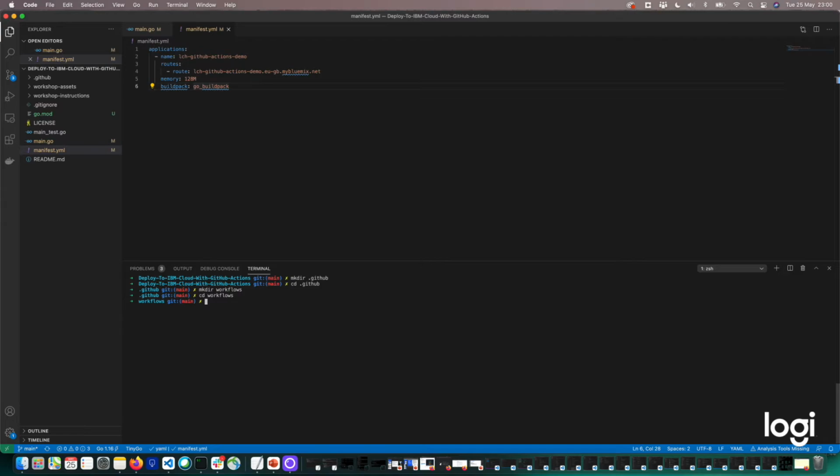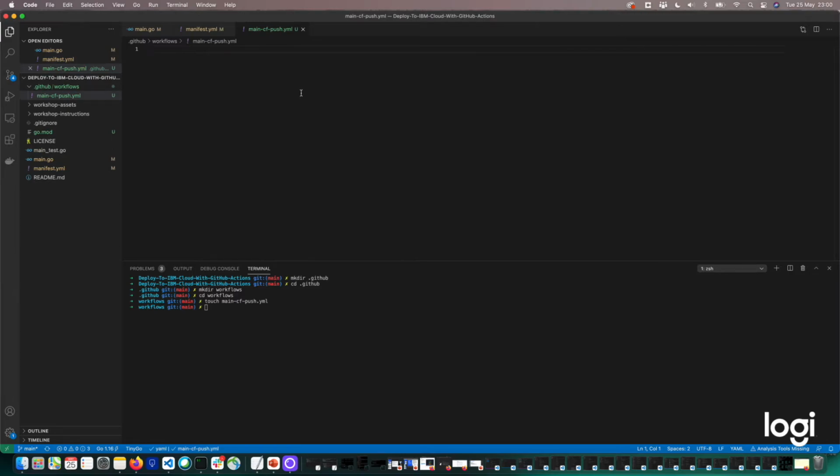Now this is where the YAML file, or your build file, will run for GitHub Actions. So in here, let's create a new file, and we're going to call it main cf push yml. Fantastic. So now if we open up this folder over here, it is empty. Okay, so we haven't put anything to it.